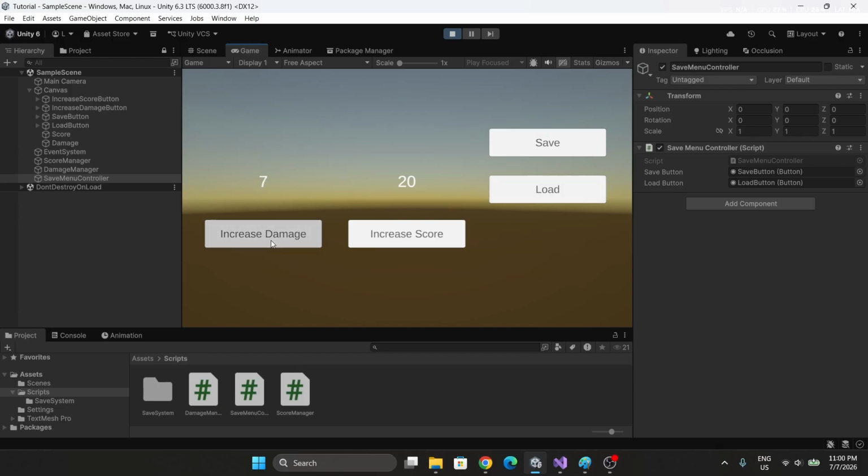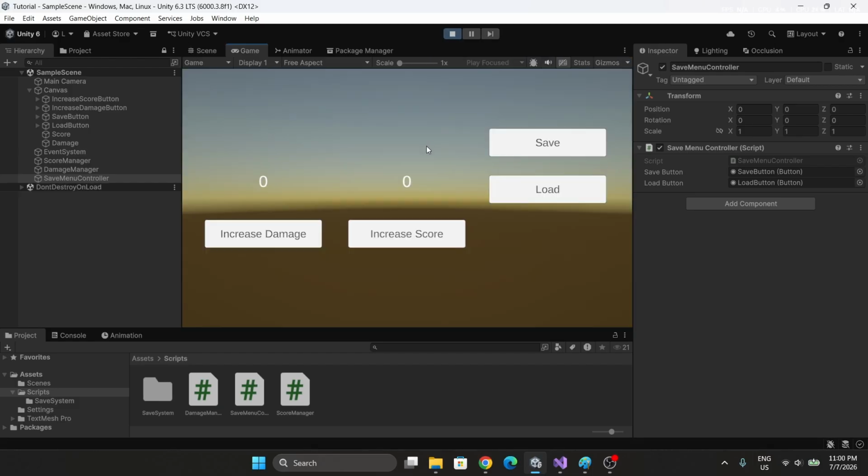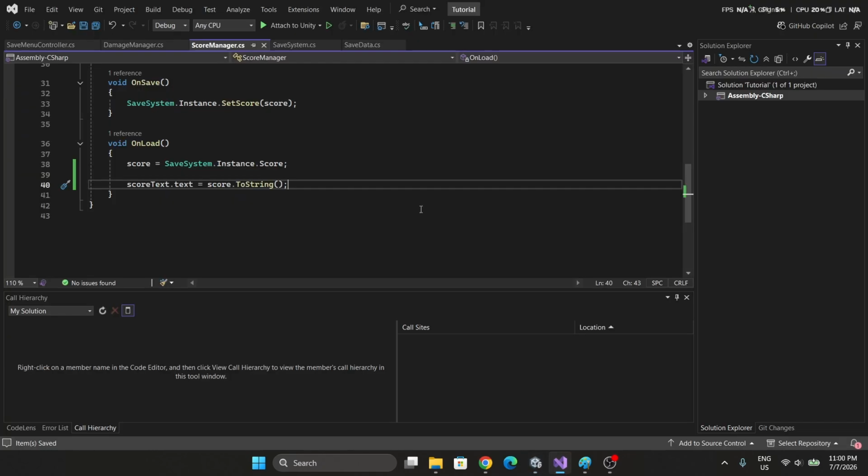So again, we can also test this again. So I'm just going to increase my damage to 15. Increase my scoring a little bit more, right? I'm going to click save, right? Now I'm going to exit and restart my game. There we go. I'm going to click load. There it is, working exactly as expected. So that's it for a very simple yet effective save system.